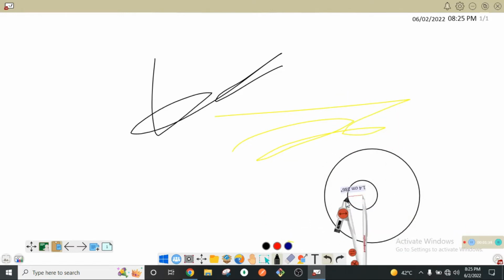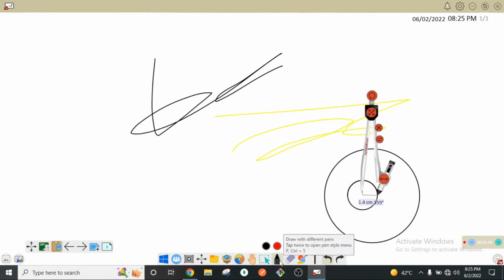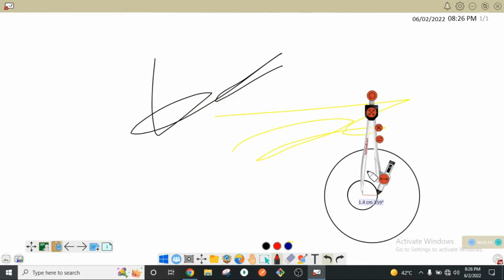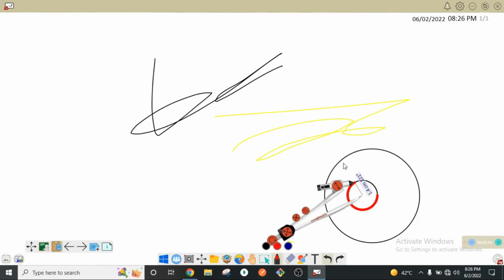Okay, if you want to change the width of this compass, you can change it by clicking here. Sorry, by clicking here you can change this width. Okay, if you want to change the color, you can change it again. I will draw. Yes, it worked fine.